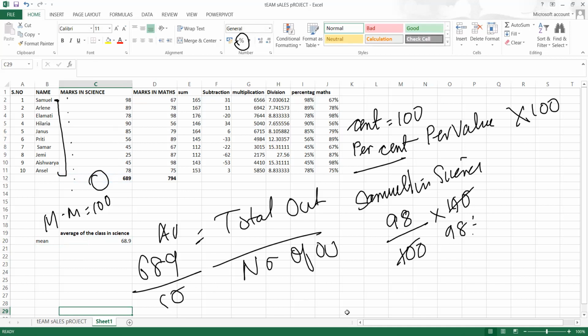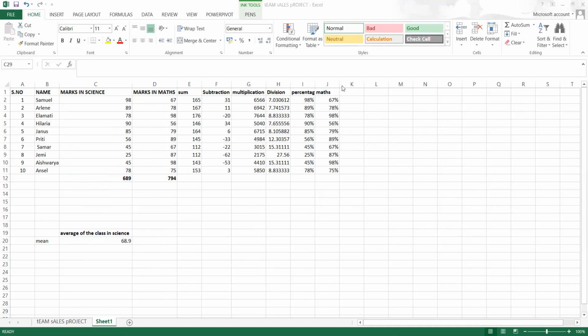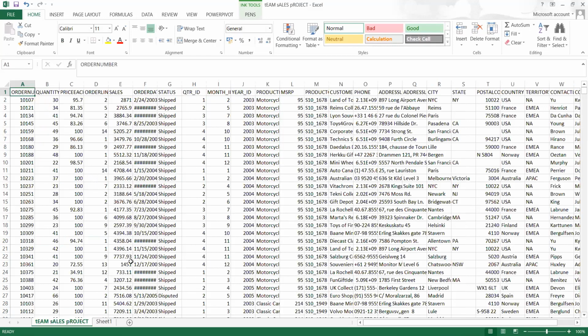So these are all the basic formulas that you can apply on numerical data. Now we are going to look at a project. I see so many things here. First is called order number, quantity. I don't know what all things are inside that.